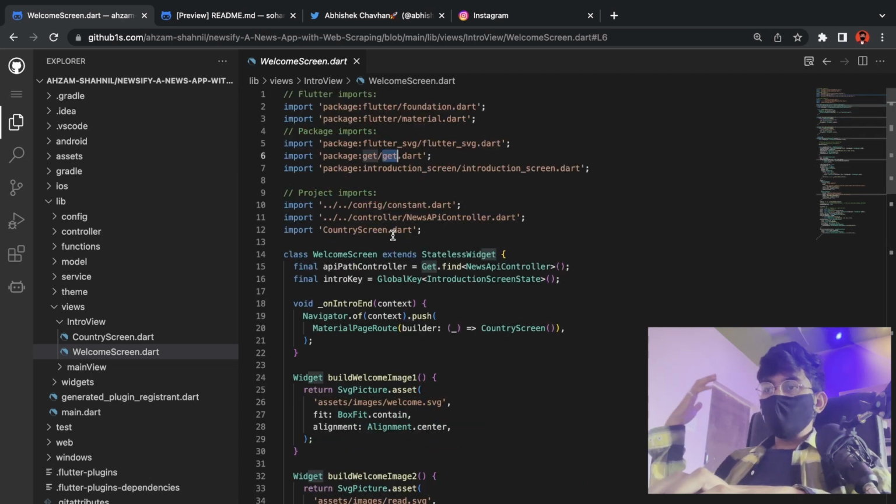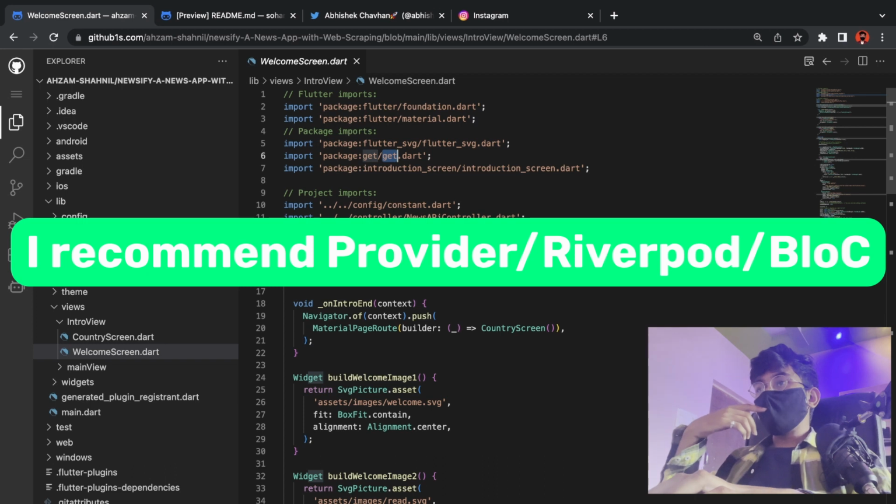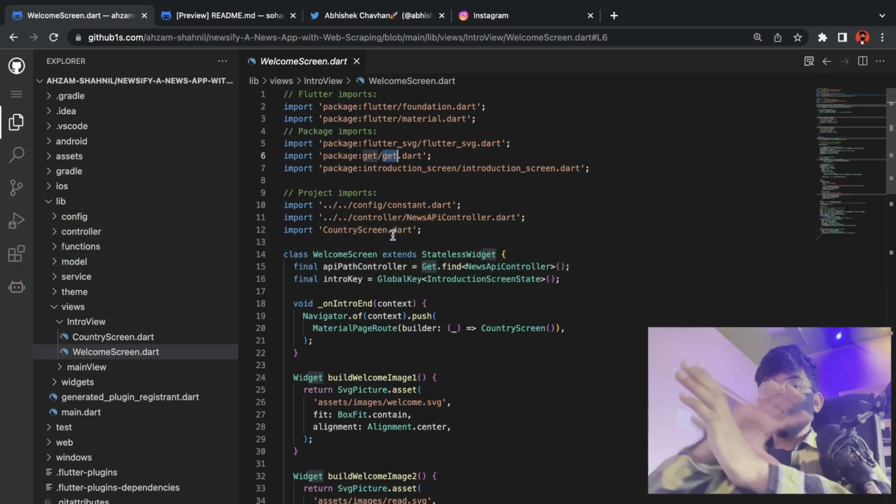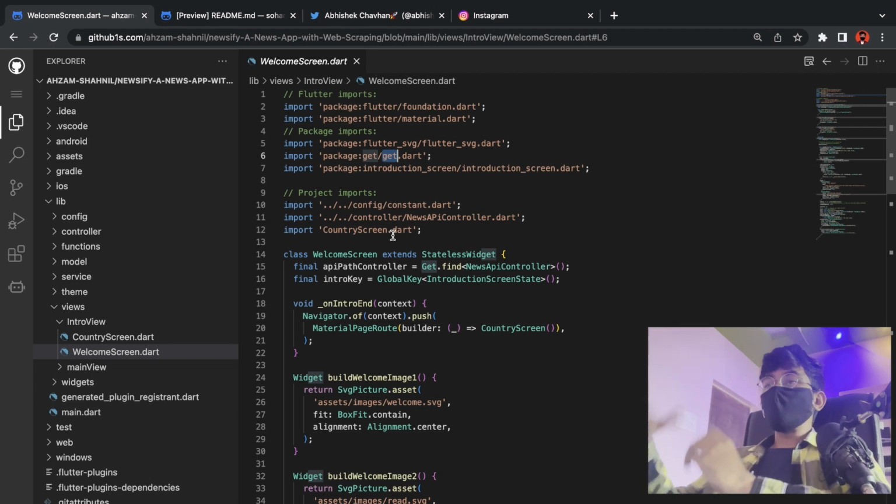Alright, so this guy is using get state management. That is a very controversial topic nowadays among all the Flutter developers, because get package takes away the control from our side, but that's a different topic. So let's discuss about get state management under a different video or something like that.